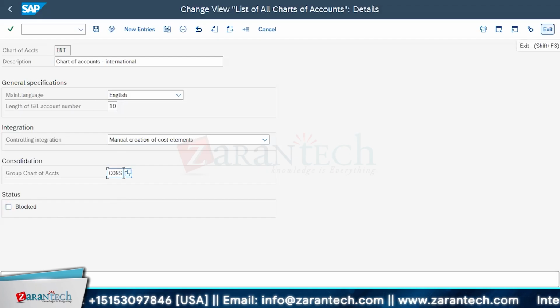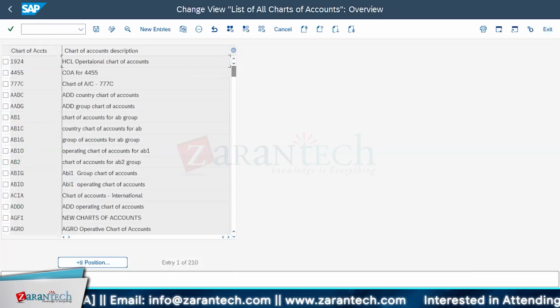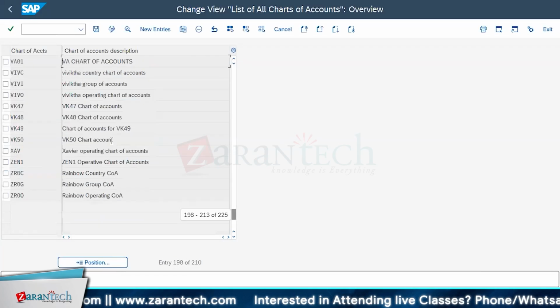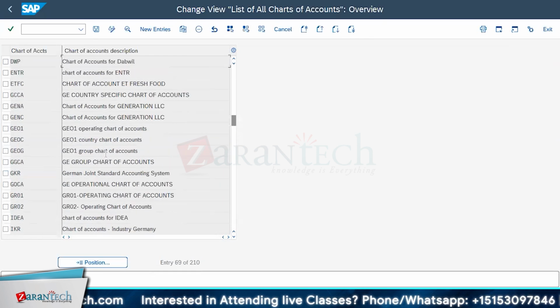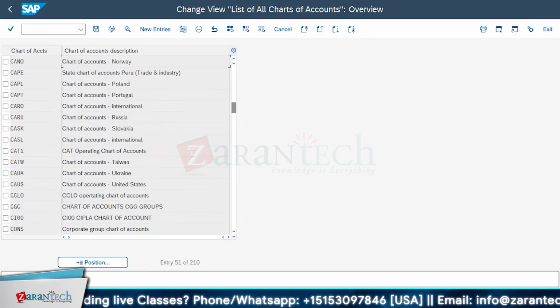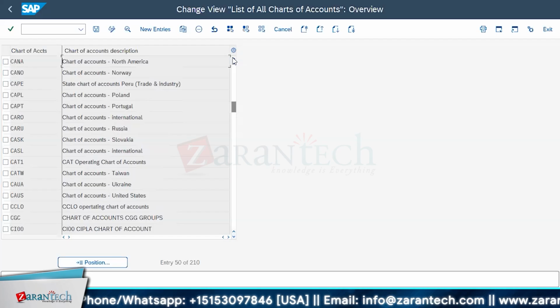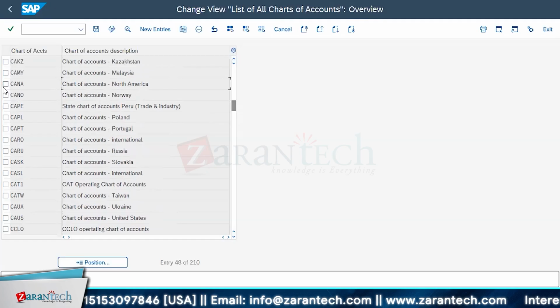So you will need to create a chart of accounts. Your option would be to pick up INT, which is the international one, or there's a US chart of accounts also. You will find a lot of chart of accounts created here because the system is being used by many people, and they have all created chart of accounts. So just go with the standard ones, like CANA. This chart of accounts is created for North America.